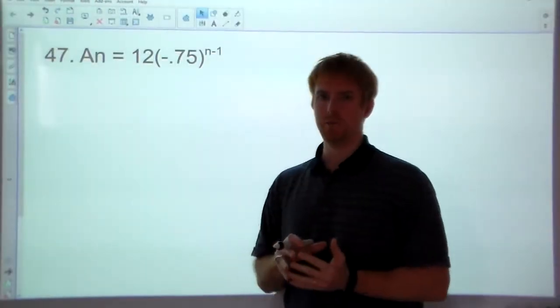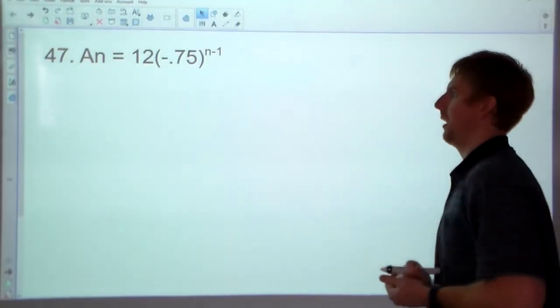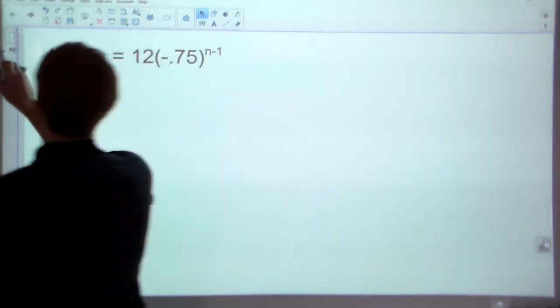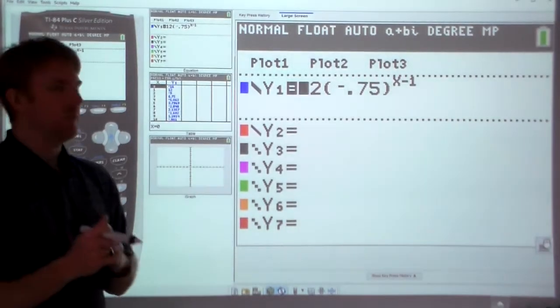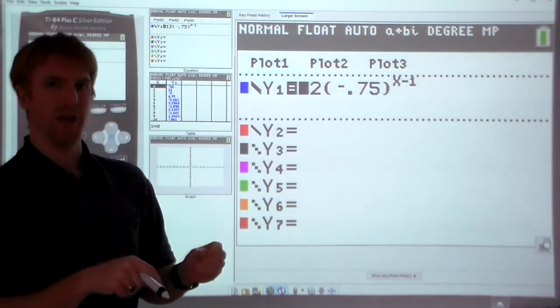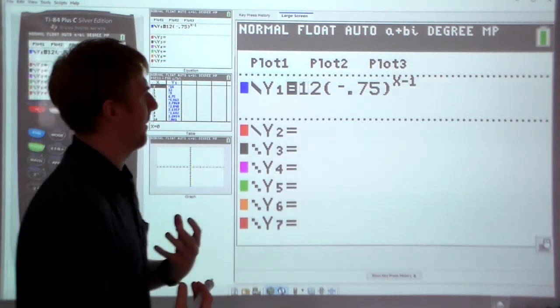I always get questions about 47 and trying to put this in the calculator. So I've got it preloaded. Let me go ahead and show you what it's going to look like. There's our equation. Before I graph it, let me show you the table because we kind of have a sense of how this is going to go down.